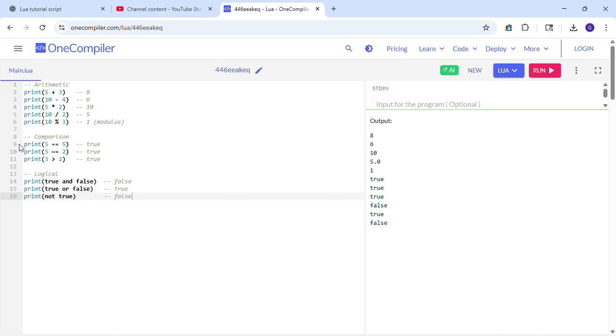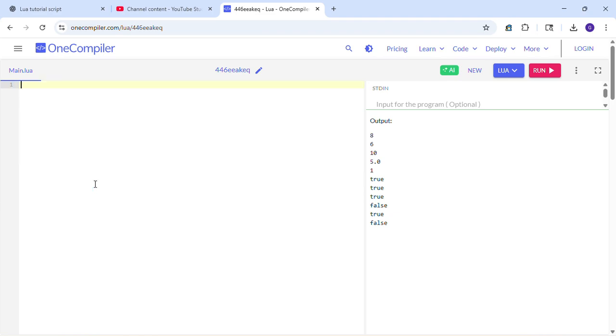Comparison: true, true, true. 5 equals 5. 5 something 5. 3, wait a minute. 3 is greater than 2. Then true and false, false. True or false, true. Not true, false. I believe that's all for arithmetics and all that.